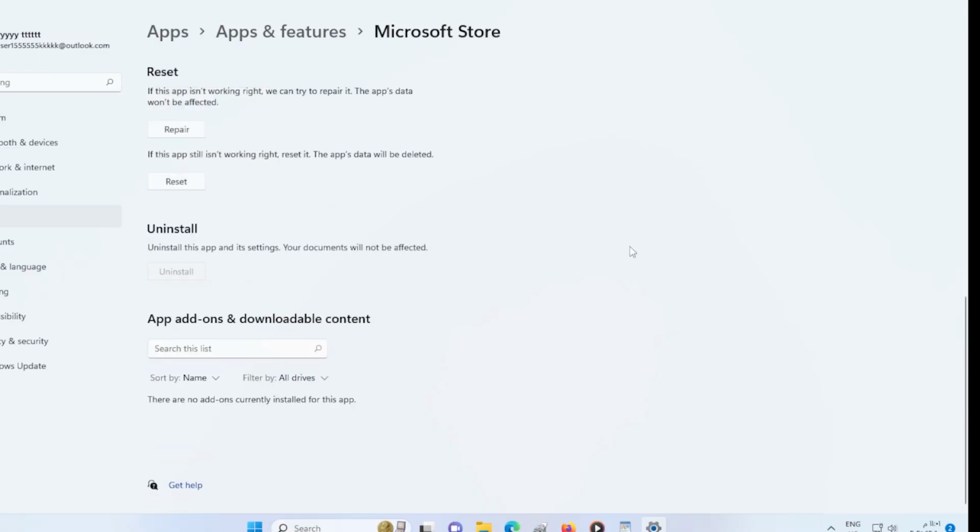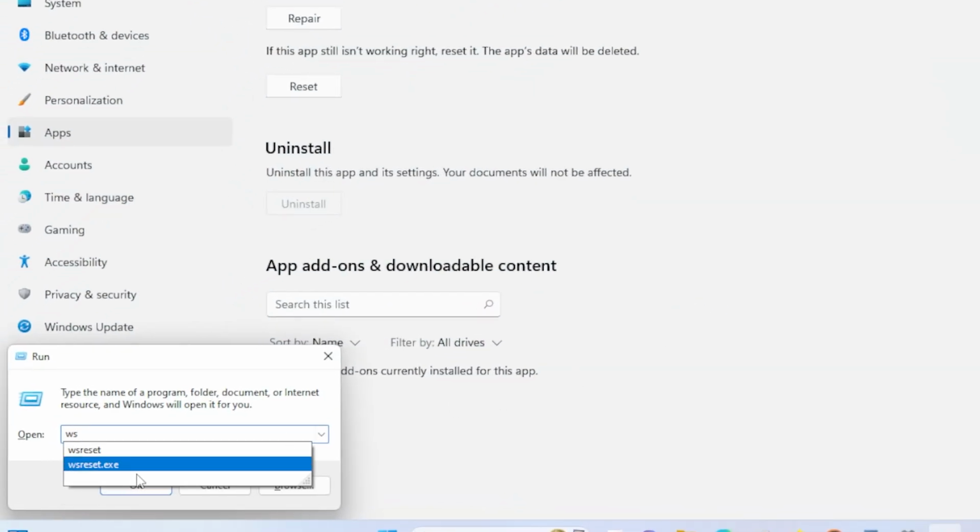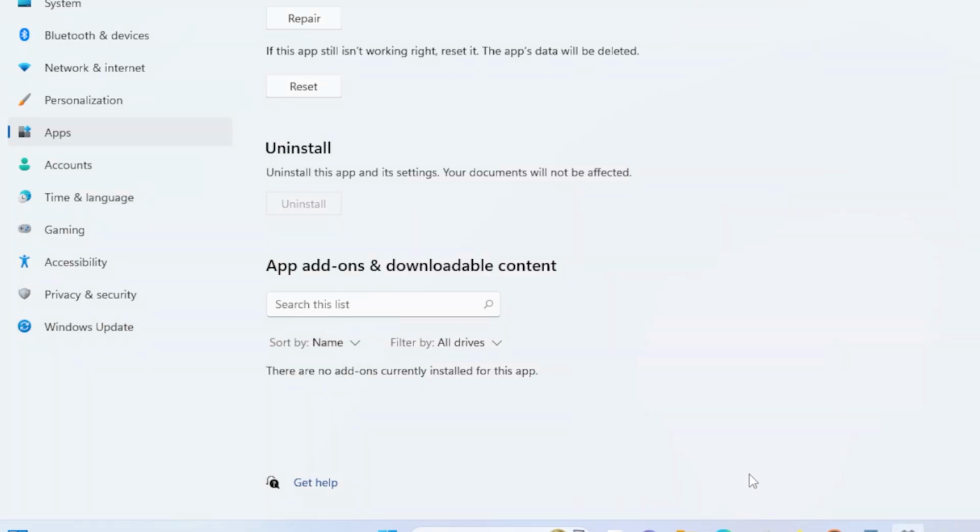You can also run wsreset.exe from the Run dialog to clear the store cache. After that, open Microsoft Store and try downloading or updating again.